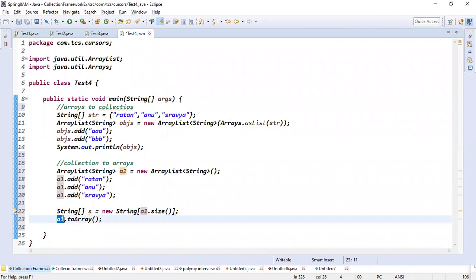Because now A1 is there. What type of data is A1? ArrayList type, sir. Collection type. A1 is a collection type. Collection to array. To which array? String array, right? Simply pass the S here. That's it. A1 we are converting into which format? S format, right? A1 to array, to which array? String array, right? Exactly. Simply pass the S.